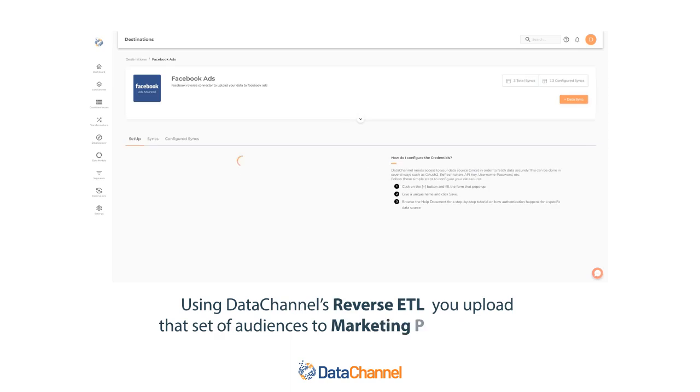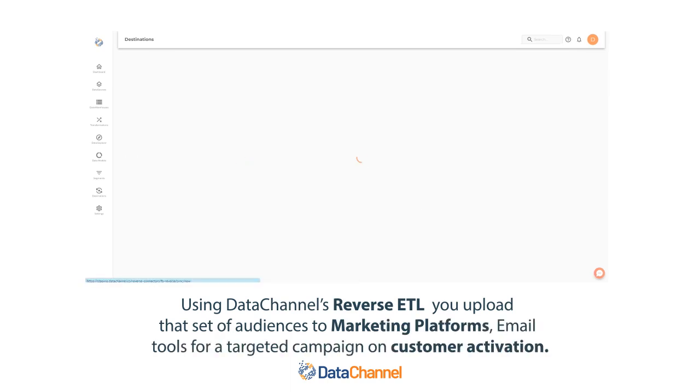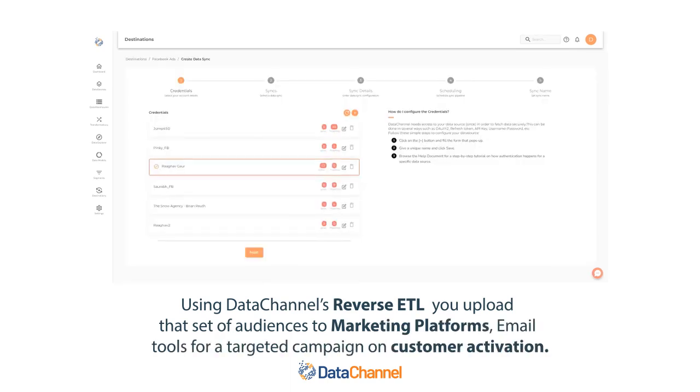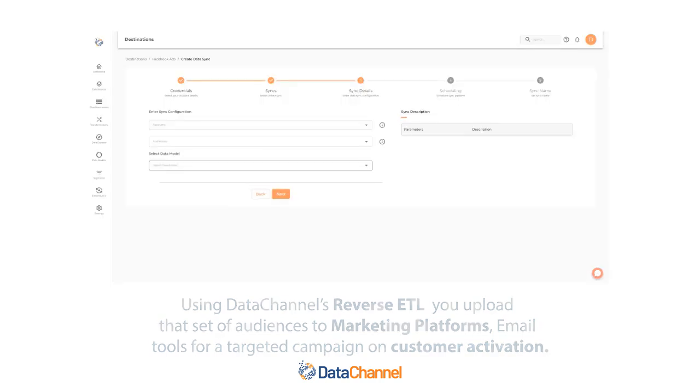Using DataChannel's Reverse-ETL, you upload that set of audiences to marketing platforms, email tools for a targeted campaign on customer activation.